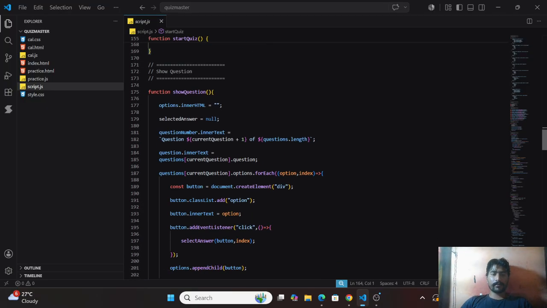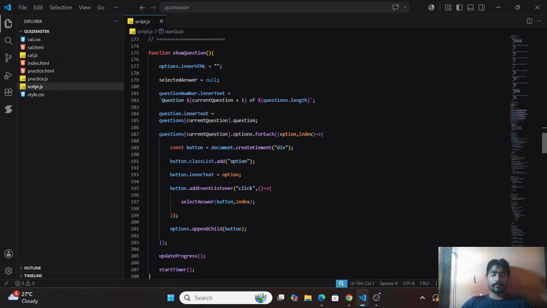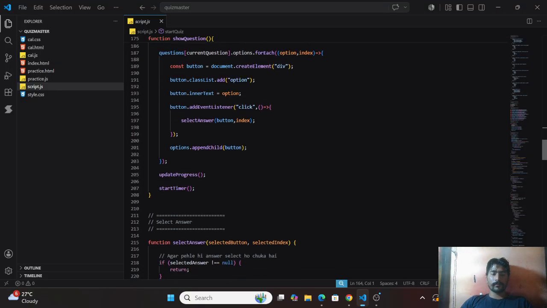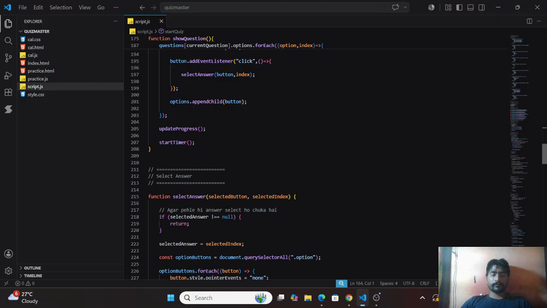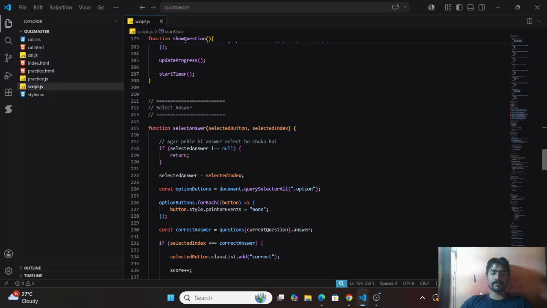This is the show question function. This is one of the most important functions in the project. First it removes the previous options from the screen, and then it resets the selected answer, and next it updates the question number and displays the current question, and next is select answer.